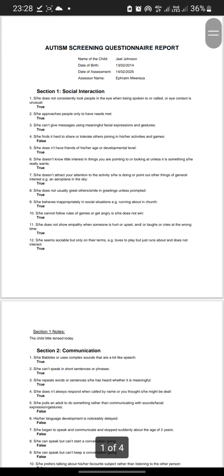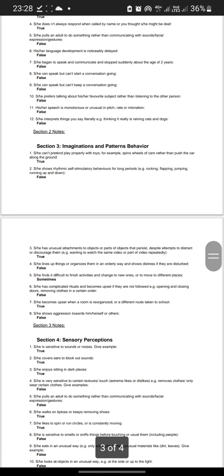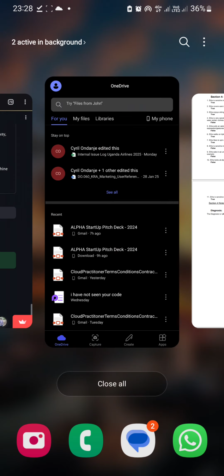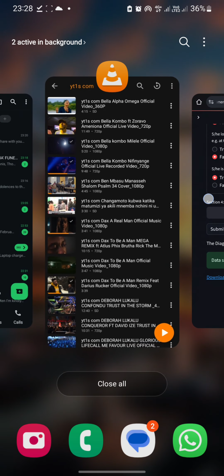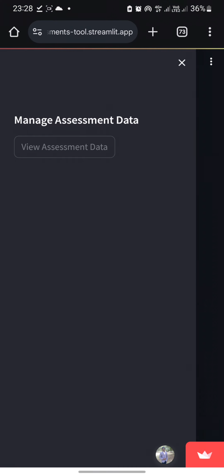Yeah, so this is it. Autism screening report: the name of the child, the date of birth, the results are here, and the diagnostics. So that is the PDF report. It's an instant report. Now getting back, we can click on the navigation bar and you can view the history in terms of assessment data.